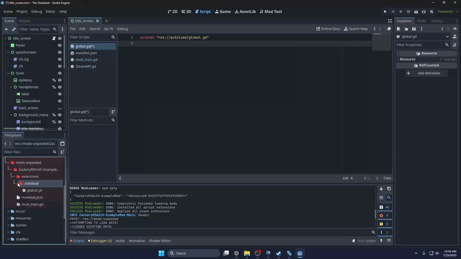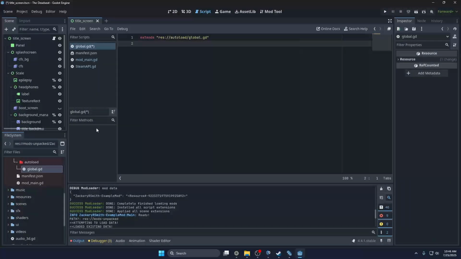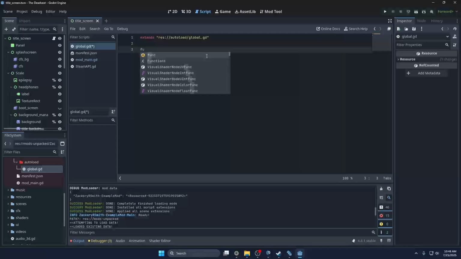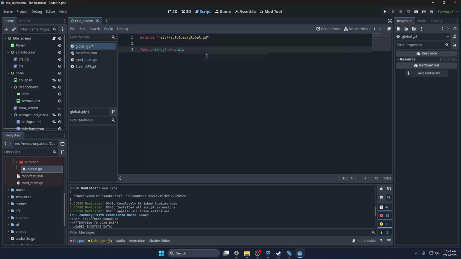All right, so now that we have that, we can actually go ahead and modify this a bit. So let's say I just want to modify the ready function of the global. What I'm going to do is type func for function, and ready. And for right now, we'll just pass.